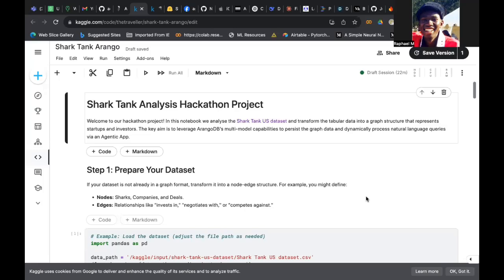Today I'm excited to walk you through my submission for the ArangoDB hackathon. I participated because I'm passionate about using modern data technologies to solve real-world business problems. And private equity is a field where timely insights can make all the difference.